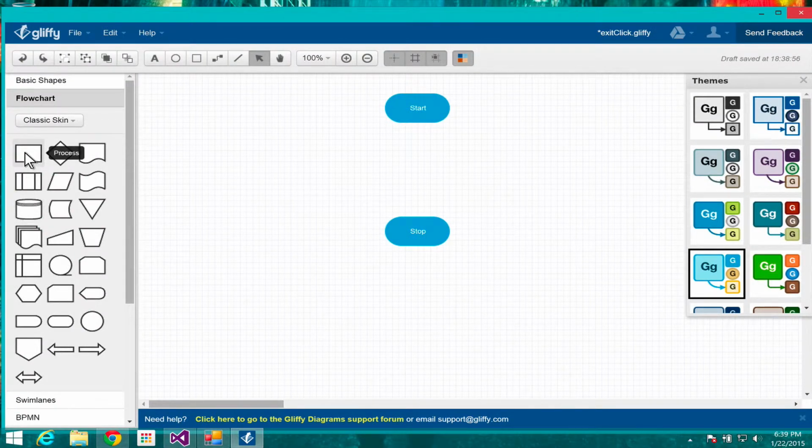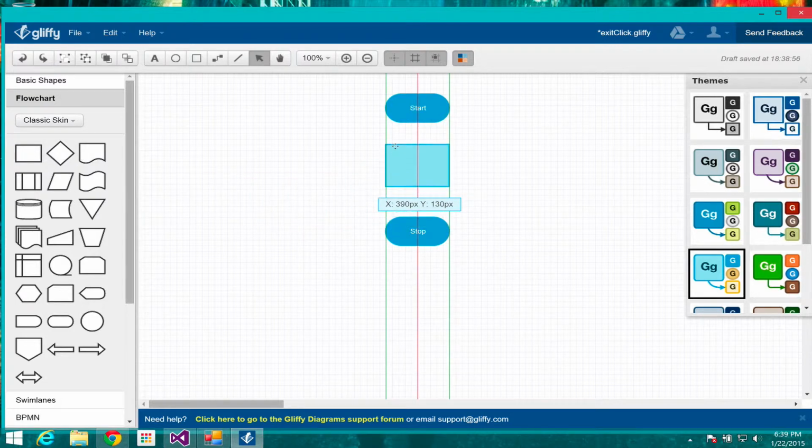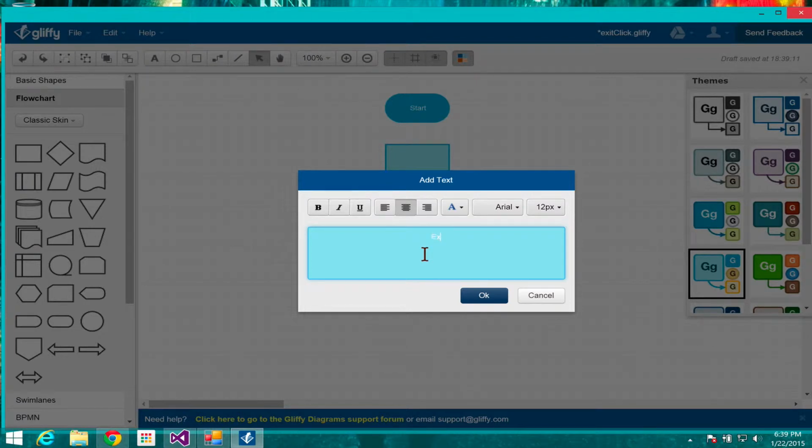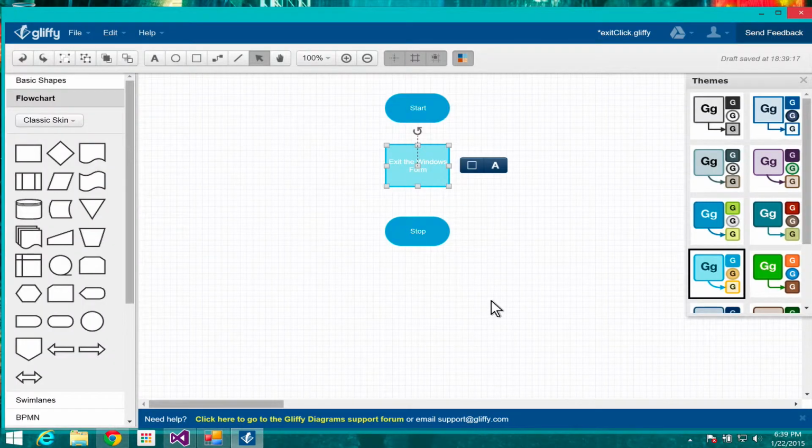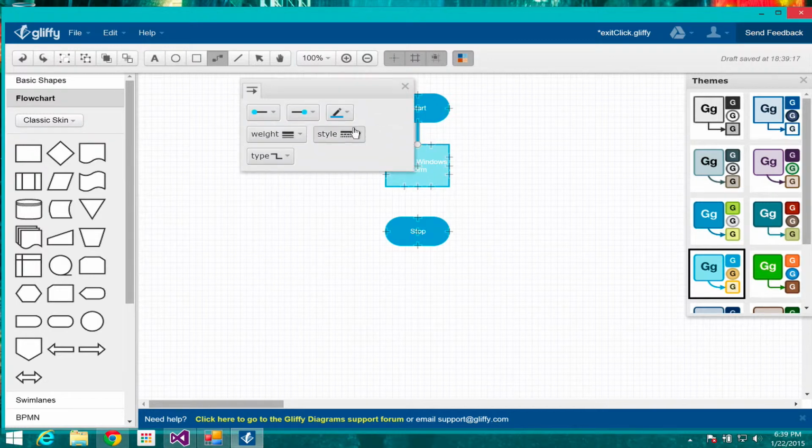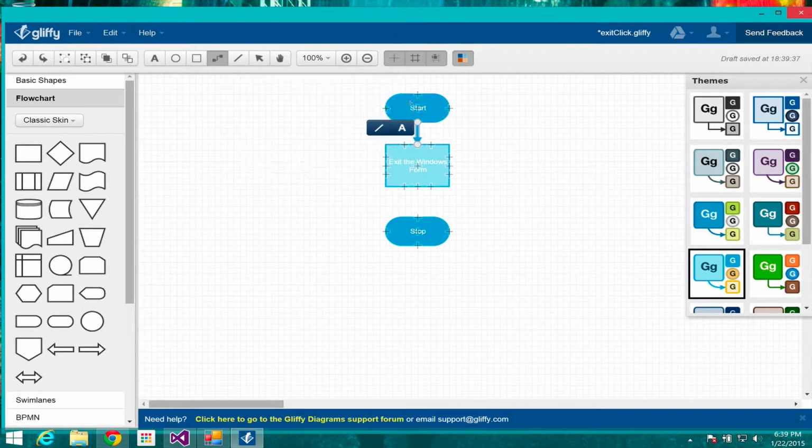Now, it's going to seem a little odd, but really the only process we're going to do is close the Windows form, to exit the application. So we'll just do this process and indicate that we're going to close the form, exit the Windows form. Really, that's pretty much it. Now, for proper flow charting, I'll add the flow lines and get the arrows going in the correct directions here.